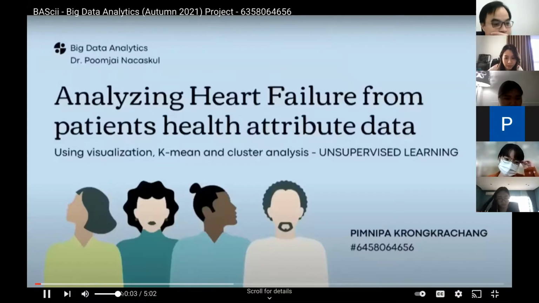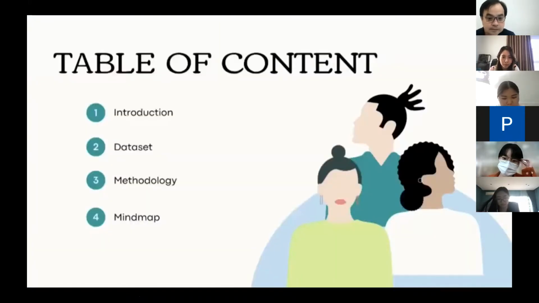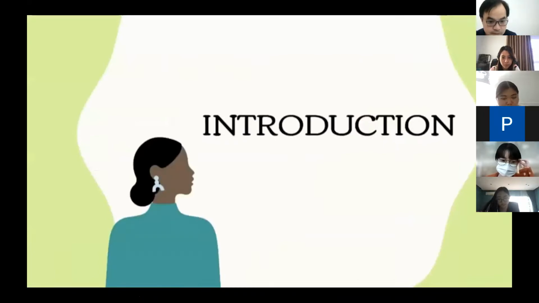I'm proudly presenting to you my project topic regarding heart failure analysis using unsupervised learning, k-means clustering, the elbow method, as well as visualization. Cardiovascular disease is the number one cause of death globally, taking an estimated 18 million lives each year, which accounted for 31% of all deaths worldwide. People with cardiovascular disease or who are at high cardiovascular risk need early detection and management, wherein a machine learning model can be a great help.